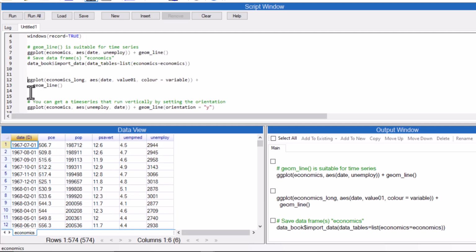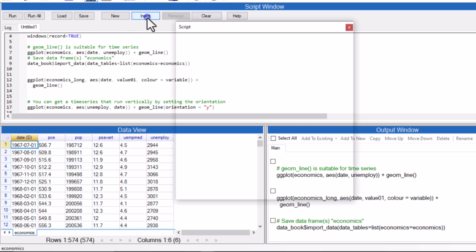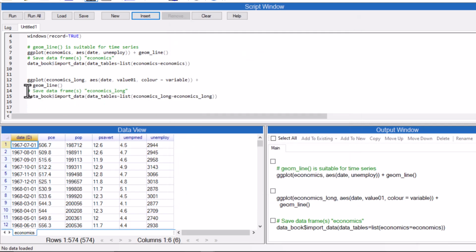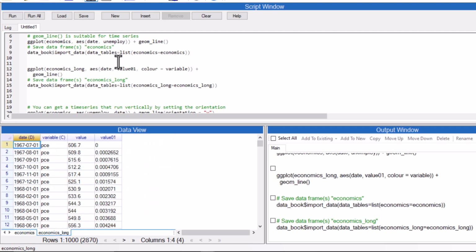Repeat this below the second graph, so Insert button again to also put economics_long into R-Instat. We now have a small data book with just these two data frames.